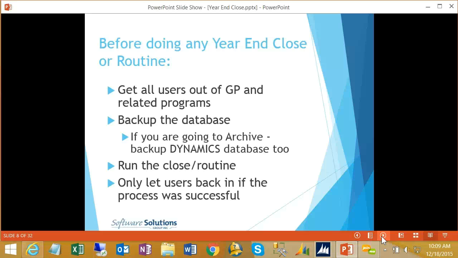Tuck aside at least once a year a nice backup. Back up your database and archive it. Run your close routine. Only let users back in if the process was successful. Some of these processes error. That's the other reason for that backup. If your users are out and it runs into a problem, you can always restore the backup. Call us later, and we can figure out what the problem was or try it again in a test company. So again, the steps are: get everybody out, back up your database, run your routine, check it. This really goes for any year-end close, any routine, any utility. So I'm not going to bore you by repeating these at every step. Remember that these are really critical to do.